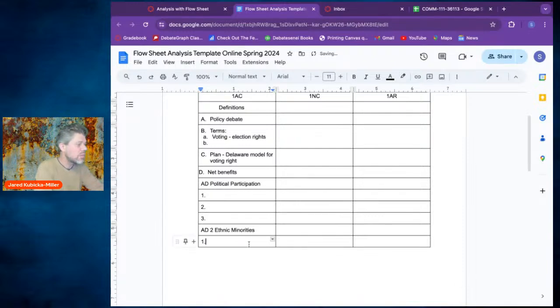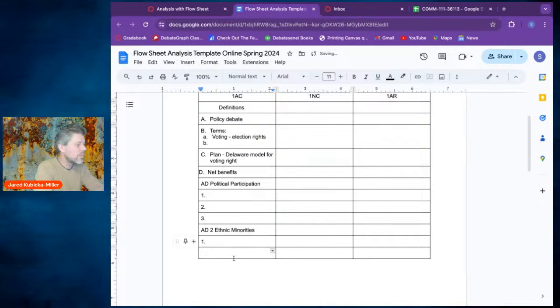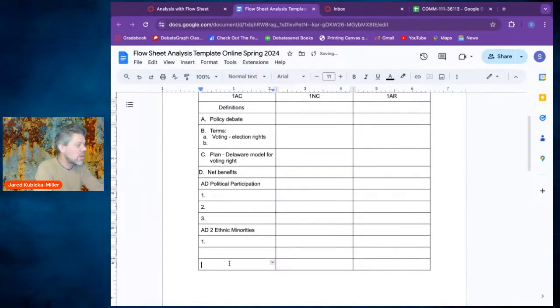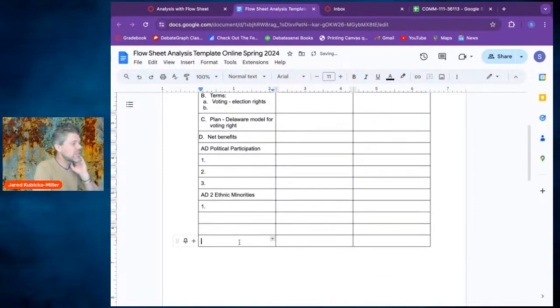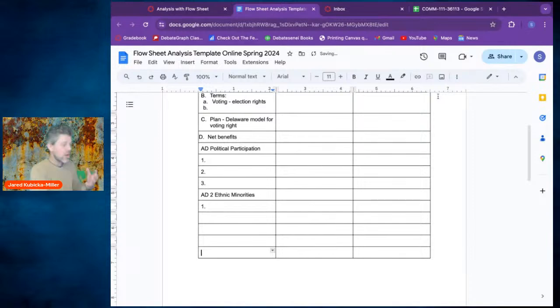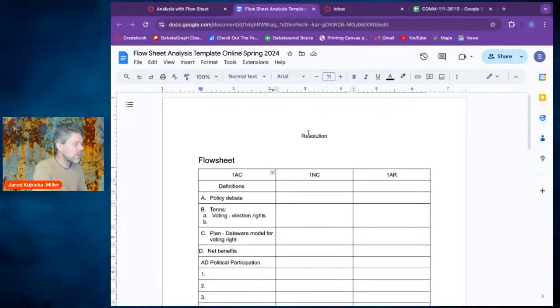So what I'm showing you here is that the arguments are put into this sheet in the single column. Okay, so from there, all of those arguments in the first affirmative constructive are right there. So first thing is, hold on.